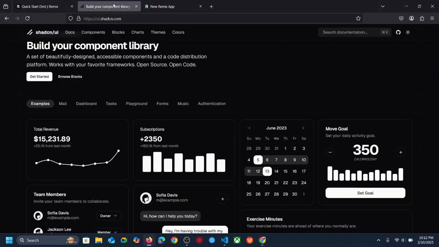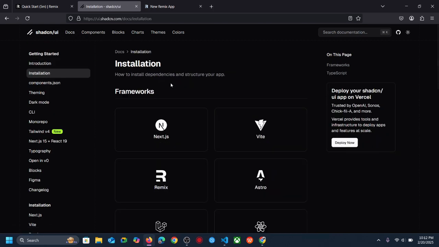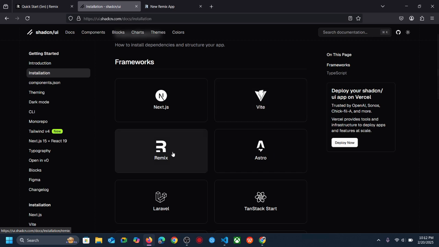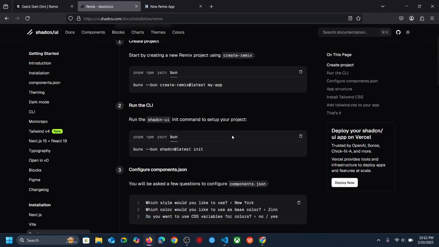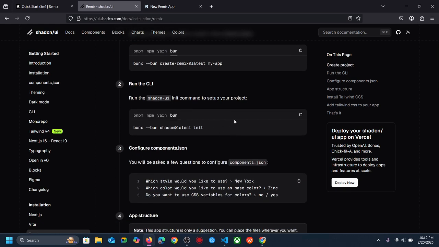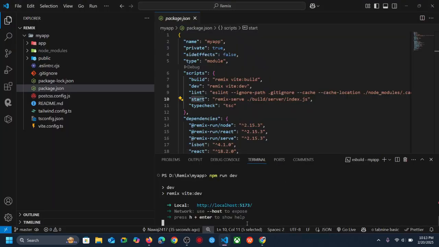So let's go to the ShadCN website and get started. ShadCN. Okay. In the installation part, there is the main thing: Next.js, Vite, Remix. Okay, we are making the Remix one. So let's go inside Remix, and we have already created our Remix project. Now we only go to the npm part. Okay, copy the command and run it in our code editor. So first of all, close your server.